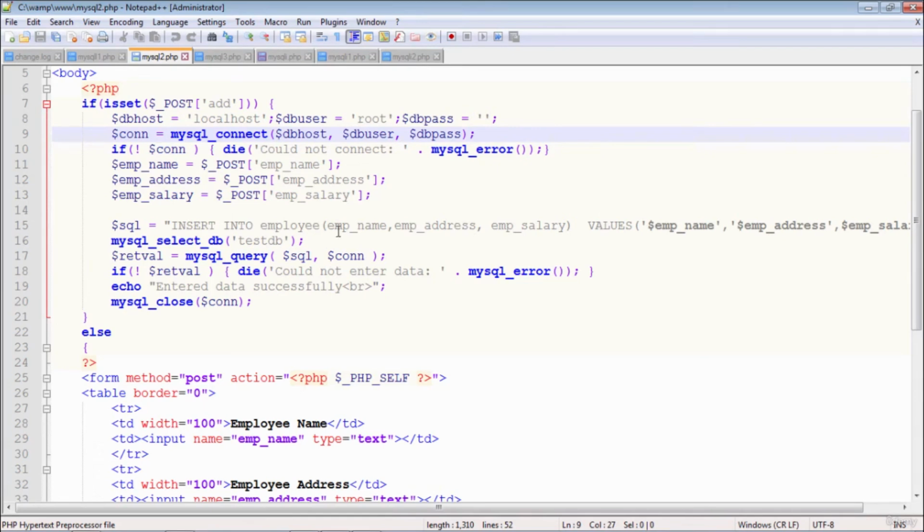Insert into employee, these are the names of the fields and these are the values that are fetched from the form, right? So this insert query is to be executed, doing the same thing, selecting a database and executing the query. If all goes well, the message "entered the data successfully" should appear on your screen. So let us run this mysql2.php. One record is already there, which we have entered by hard coding the values into the insert query.